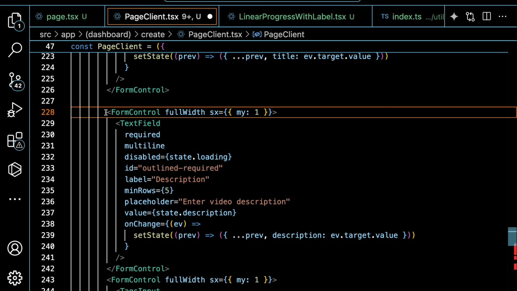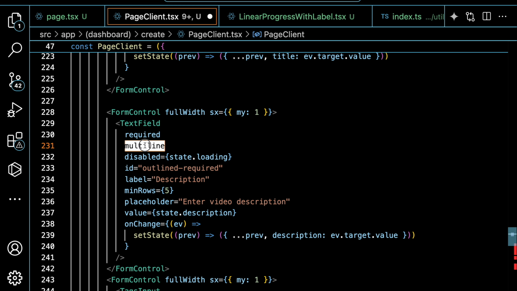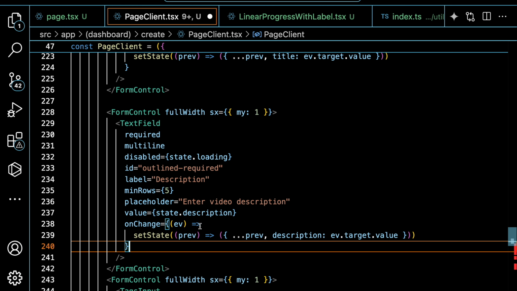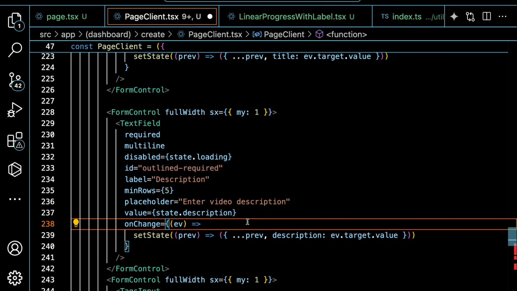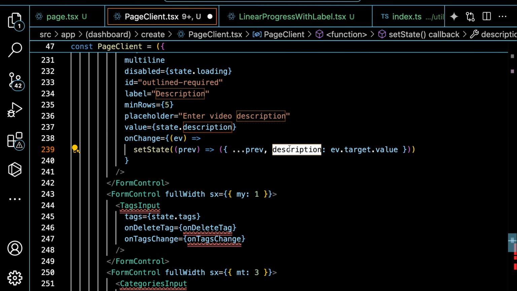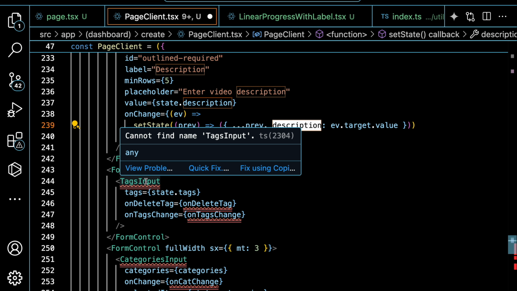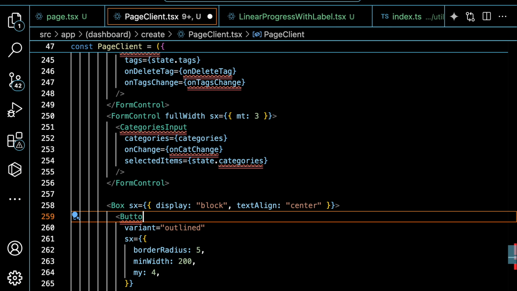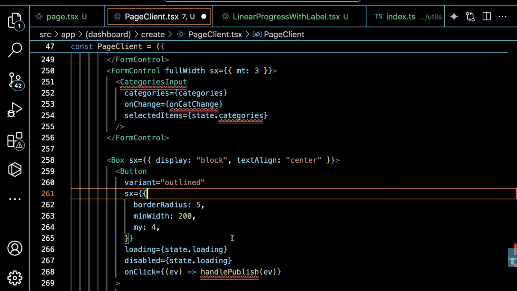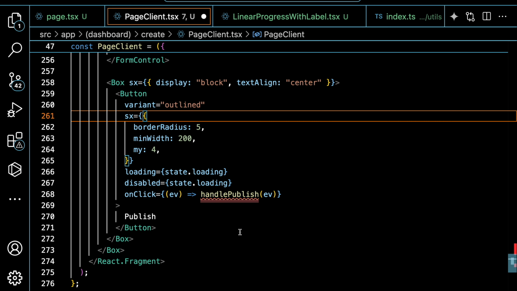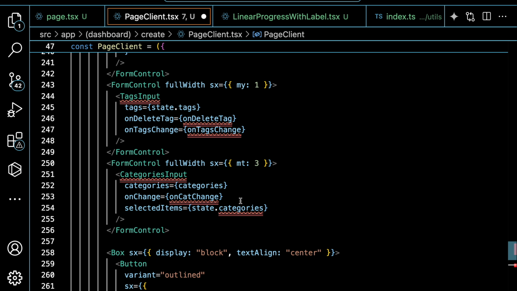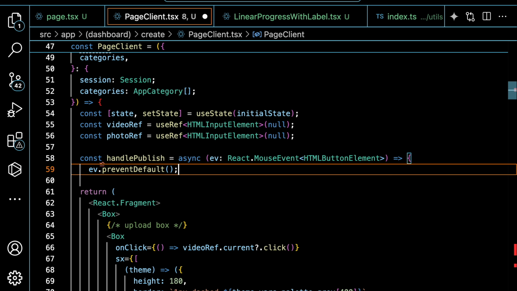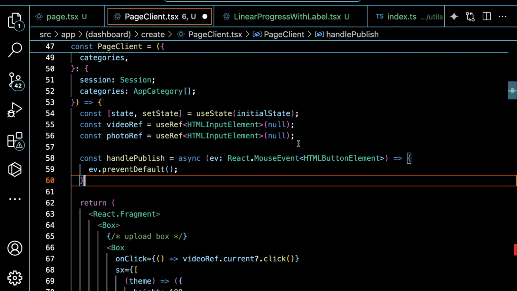And over here, this is the description, just like title, but we want this type of text field to be multiline. Over here, when the state has changed, we assign the value state.description, and we want to assign the target value to the description. This tags input, we will be creating it in a jiffy, and we also have a categories input. Then we import the button over here, and then we can create a function, handlePublish. We can create this function over here at the top. We create it as const handlePublish, and for now let's leave it empty.